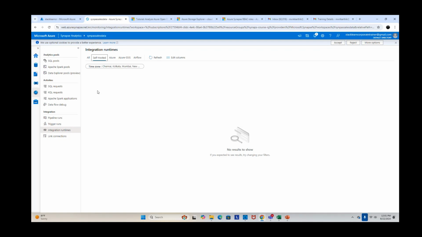So to access any Oracle-based, IBM DB2, or any on-prem SQL DB, you need to create a self-hosted integration runtime to access your local database. Local database means your own servers, which are maintained in your organization on premises. To connect to and access those databases, you need to create a self-hosted integration runtime.